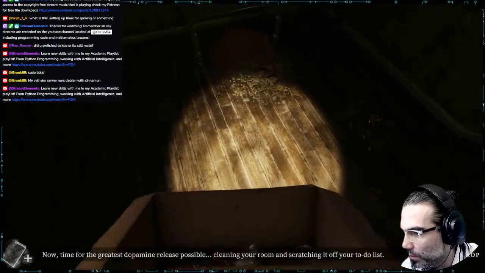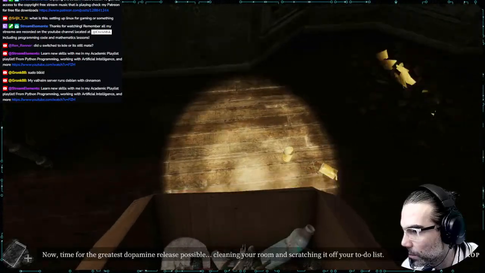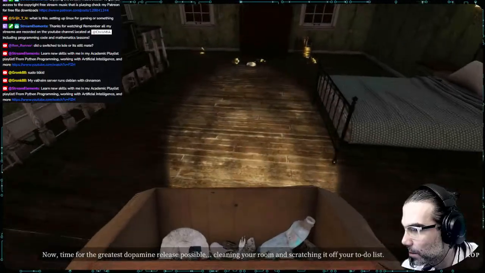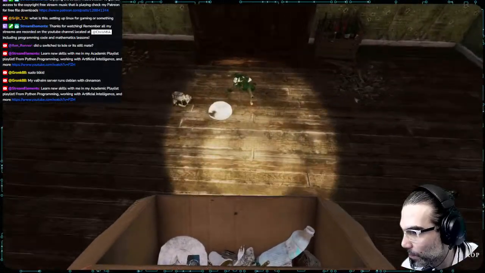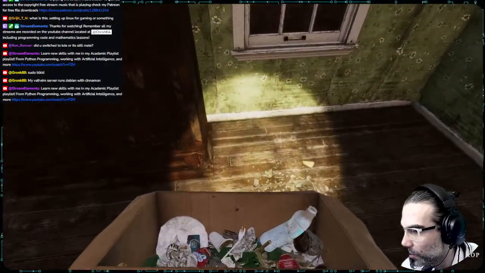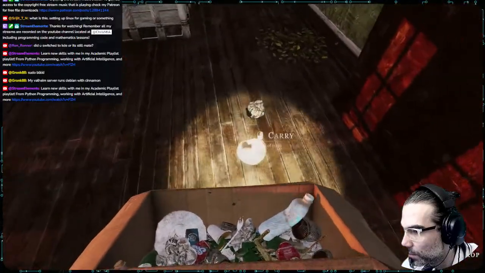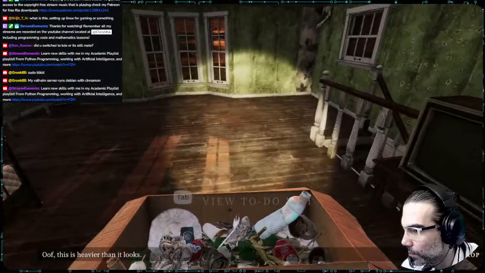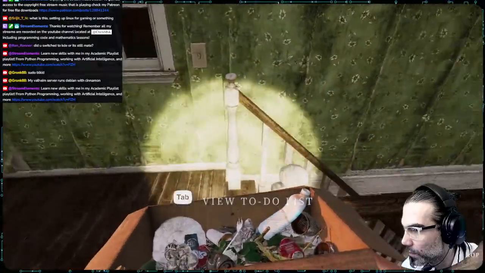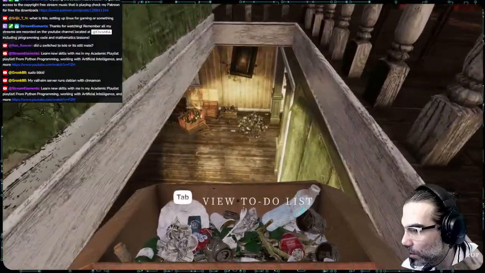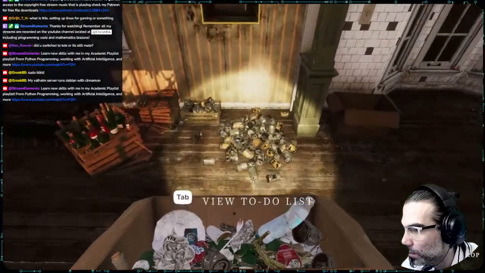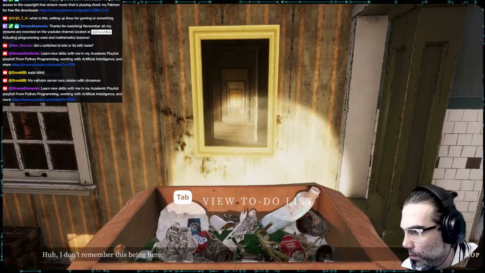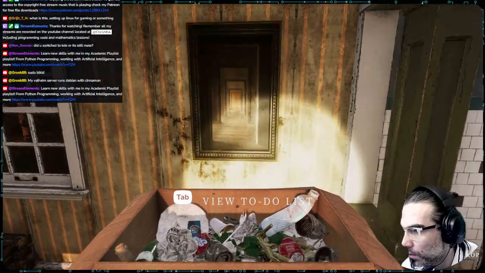Oh, so now, clean stuff up. Time for the greatest dopamine release possible: cleaning your room and scratching it off your to-do list. Yeah, dopamine, baby. Getting the junk out. Ugh, this is heavier than it looks. Trailer, catalog shop. Huh. I don't remember this being here.